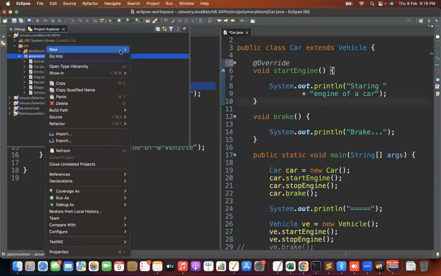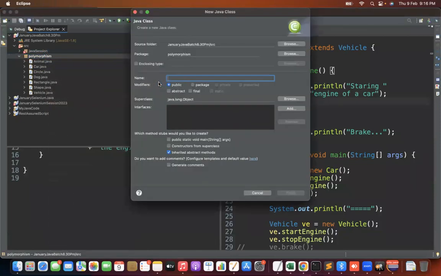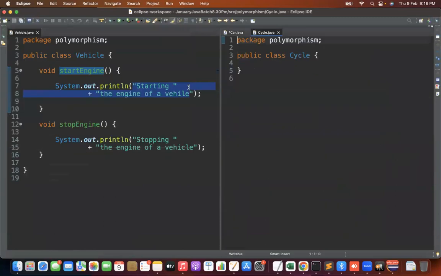Say suppose I press Ctrl+N and create a new class. We have done Vehicle and we have done Car, so this time maybe Cycle. I can take Cycle. Let me write one method, public void start. Like that I have created one method. Here there is no engine, maybe motor, cycle, like that I have written. Start engine I can create.